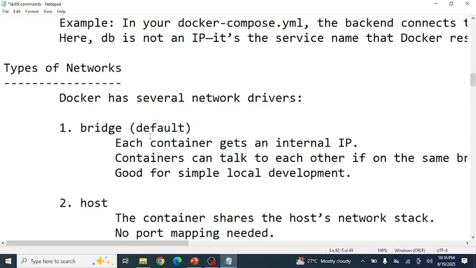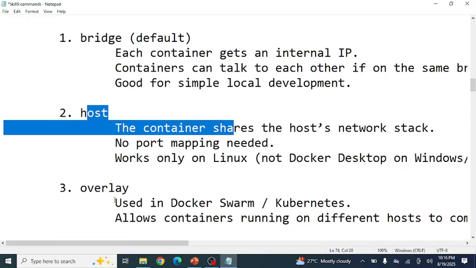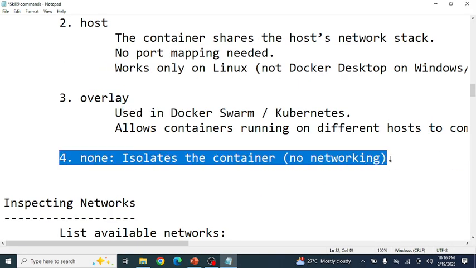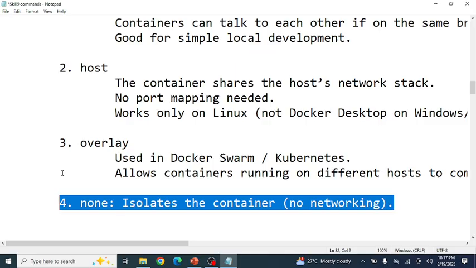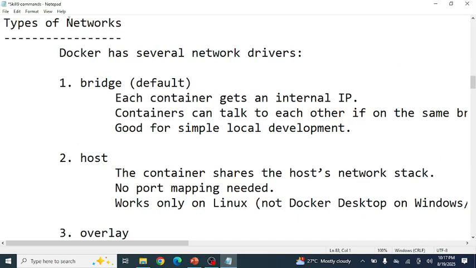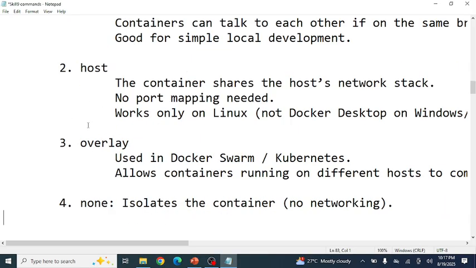Now there is also no network. So actually there are different types of network: bridge network, host network, overlay network, and no network. No network means it is a single container, and we cannot communicate with the other containers. That is called no network. These are the types of networks.